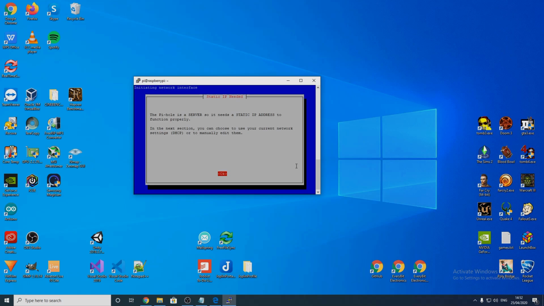Okay, so it's telling us we need to set up a static IP address for our Raspberry Pi. This means that the IP address won't change, so if anything's pointing to it, it will stay the same and always stay connected.